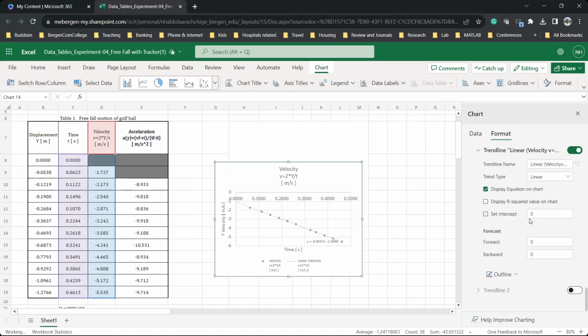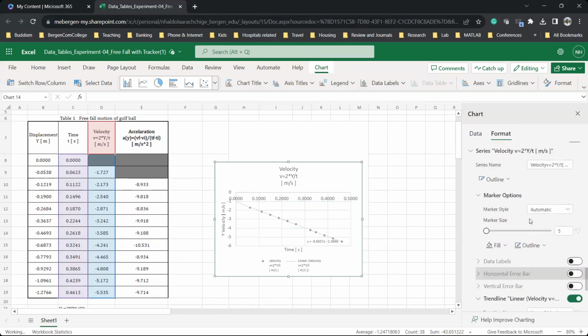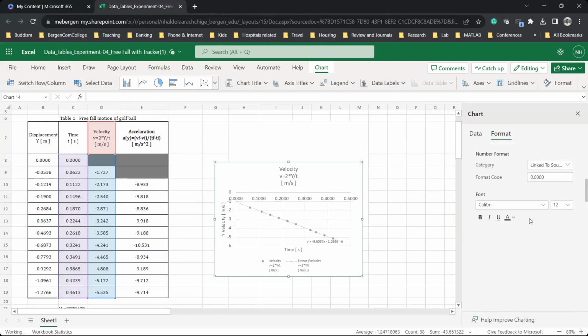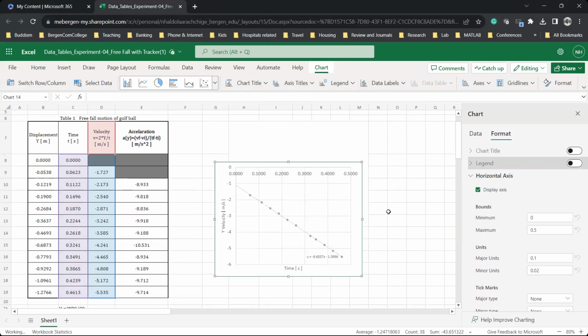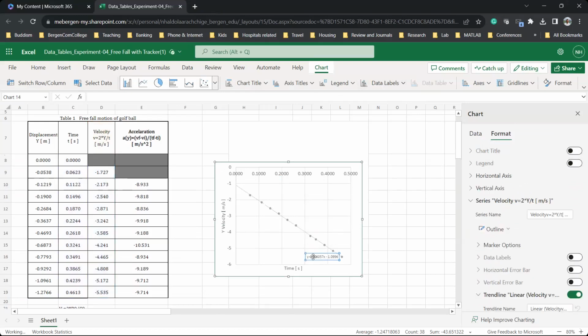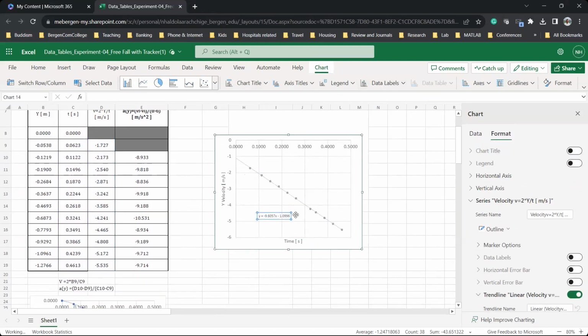Okay. So that's all good. Let me do one quick thing here. Chart title we don't need actually. Legend also we don't need. All right, that's all. Looks good. You can change these colors and everything also if you want to.